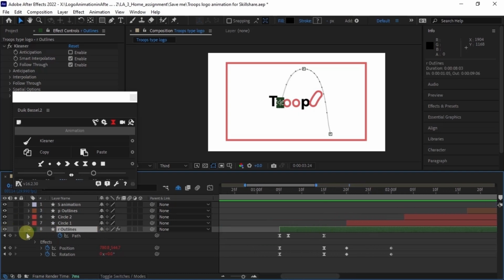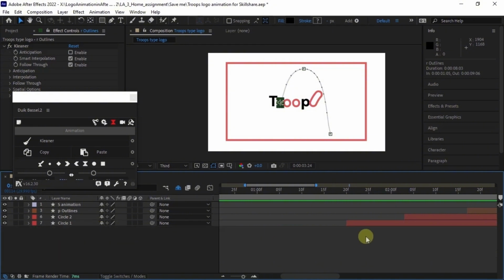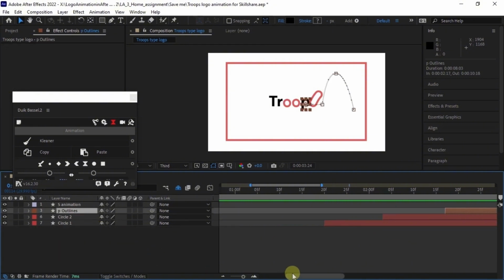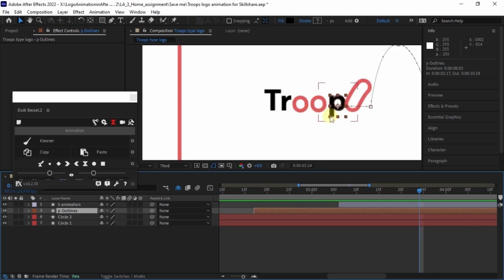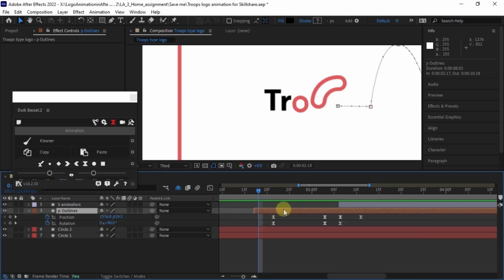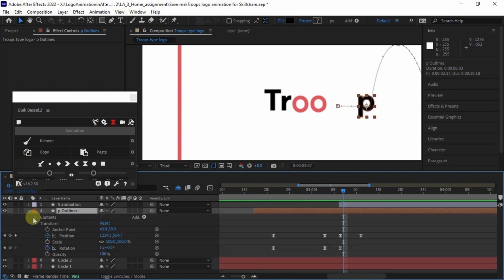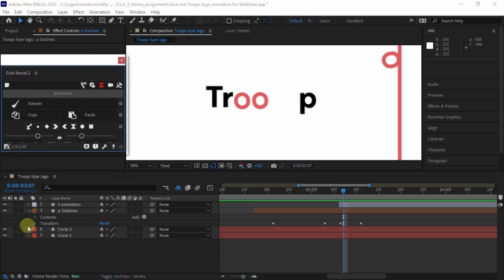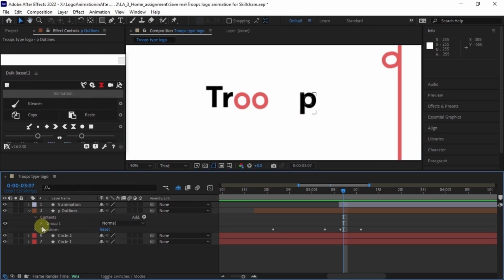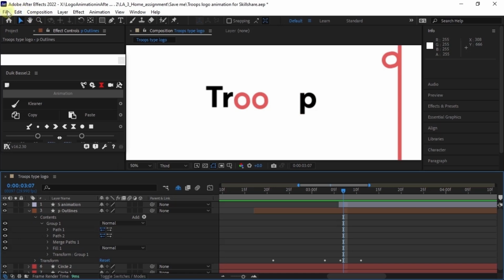So again, we're done with this one. Shy it away. Now let's find the P. And for the P, we're going to apply some overlapping and follow through to the tail of the P. So here we have the P layer selected, click on U. So once the P reaches this final position, I'm going to go ahead and open the path. Content, group, let's save this.